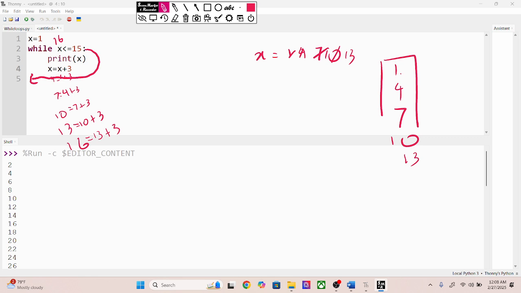So in the output we get these numbers 1, 4, 7, 10, 13, but the final value for x is 16. In the RAM, it will store 16 as the final value for x. If I run this, I get these outputs: 1, 4, 7, 10, 13. So for the first question, this is the output. So you mark the output in the tute.